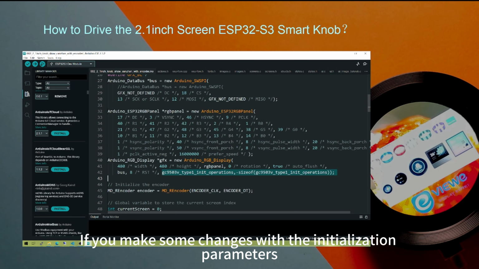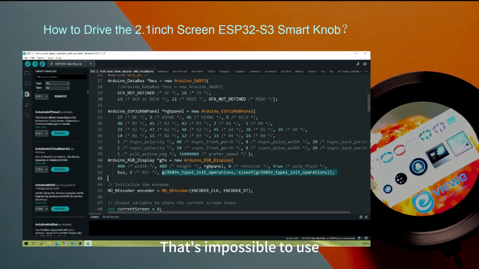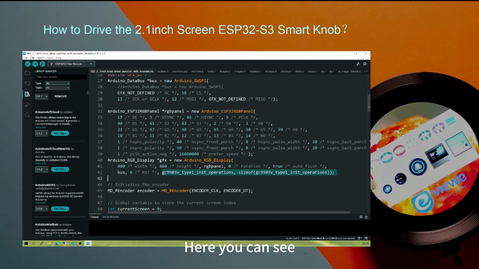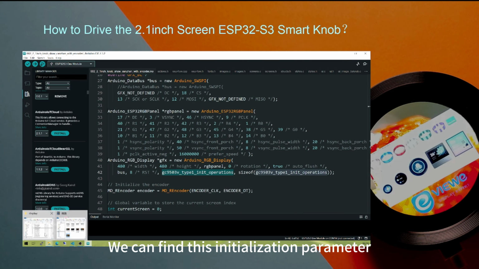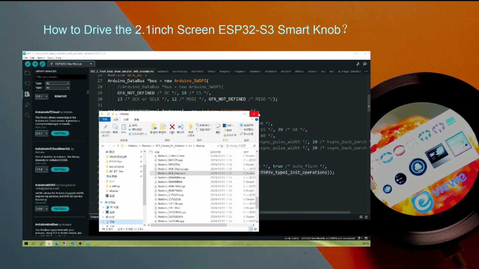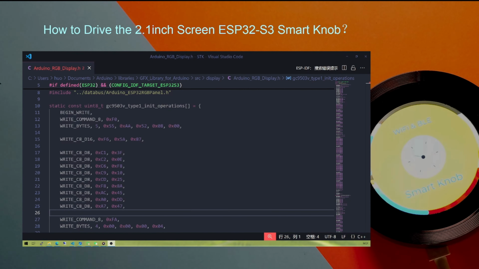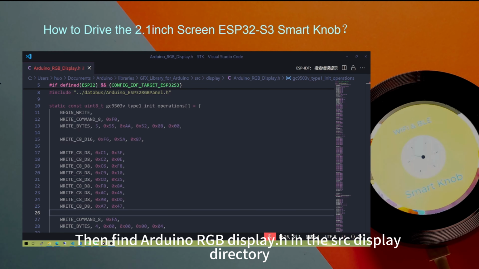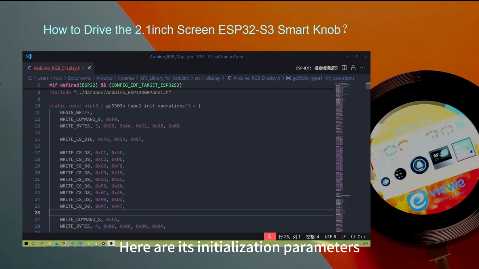If you make some changes, and the initialization parameters here do not match the initialization parameters of the screen, it is impossible to use. Here you can see we use an initialization parameter with a name. We can find this initialization parameter in the GFX library for Arduino. Find Arduino_RGBDisplay.h in the src display directory. Here are its initialization parameters.